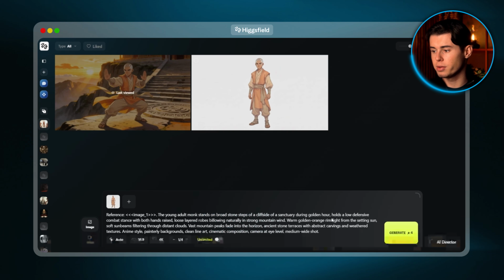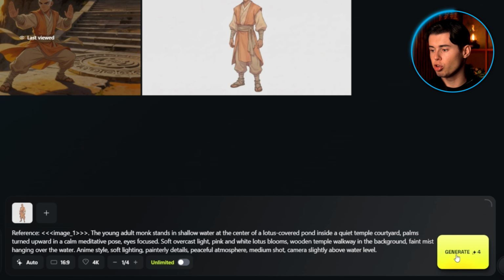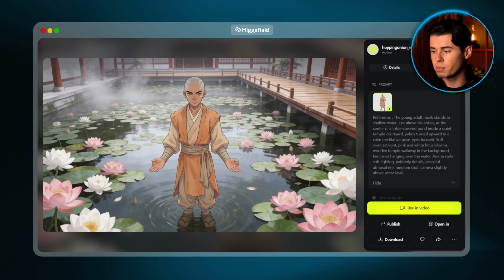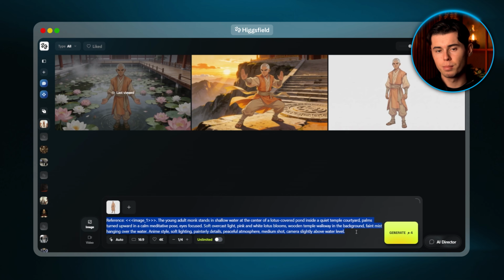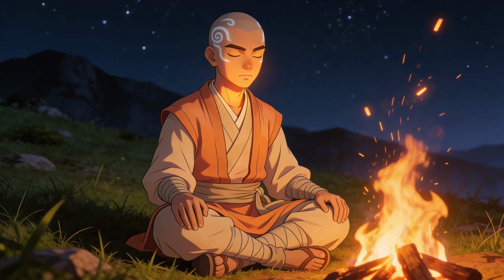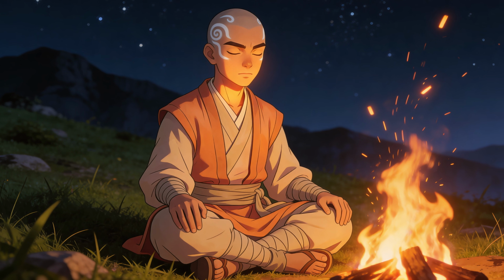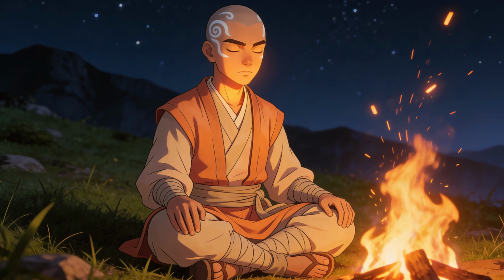Now, I'll do the same thing for the second reference image. This one is for the prompt adherence test, so the scene has to be calm enough that the model can actually follow a sequence of instructions without improvising. Swap the prompt with this one, then generate. And now the third image, which is going to be for the audio test. So for the prompt, I'll paste in this. Honestly, my favorite one turned out to be the third. The firelight on the character's face looks like a still from an anime.